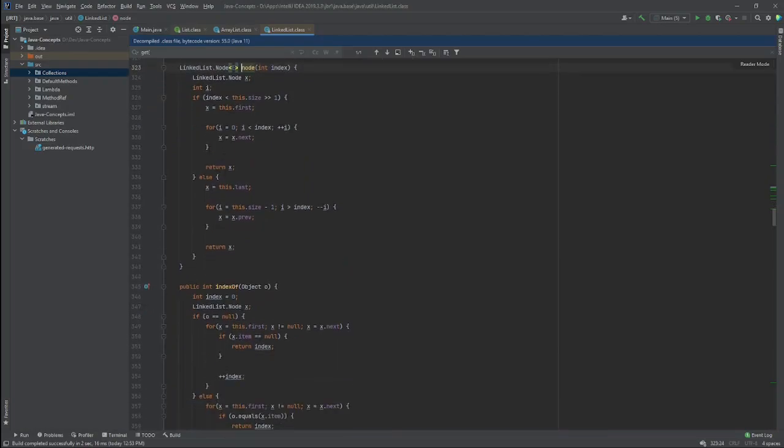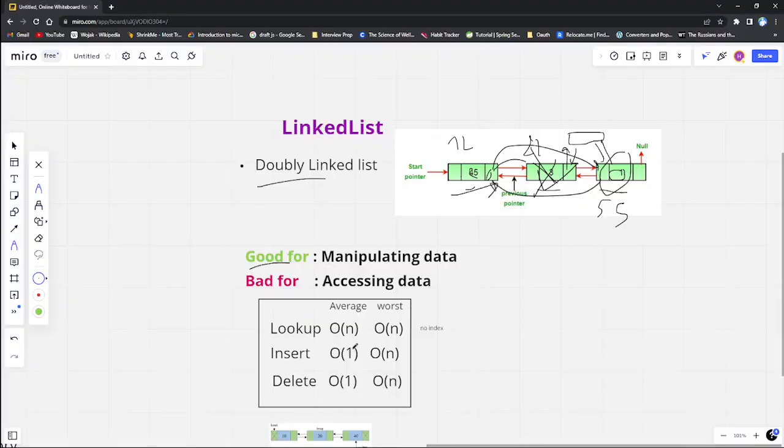Because as I said, we loop. We have this for loop right here and this for loop right here. So when we try to search for data, we cannot access it directly. We need to loop through all the nodes and search for it. So this is why lookup is O(n), because we have this for loop, because we need to start from the start and keep searching for the element.